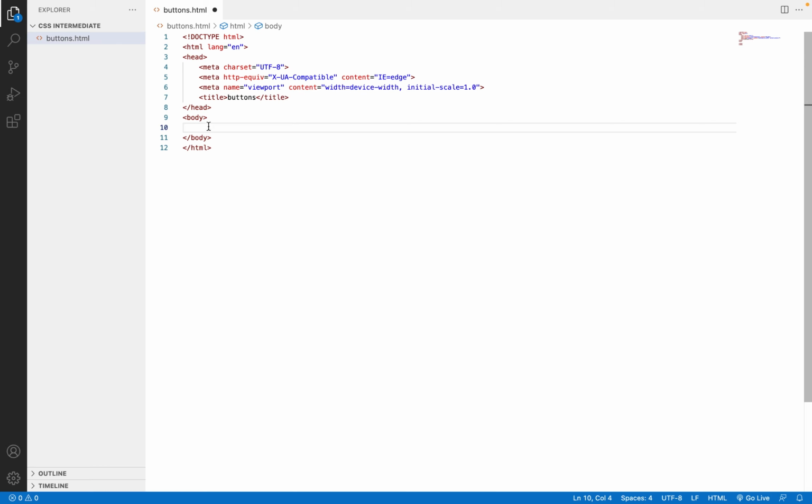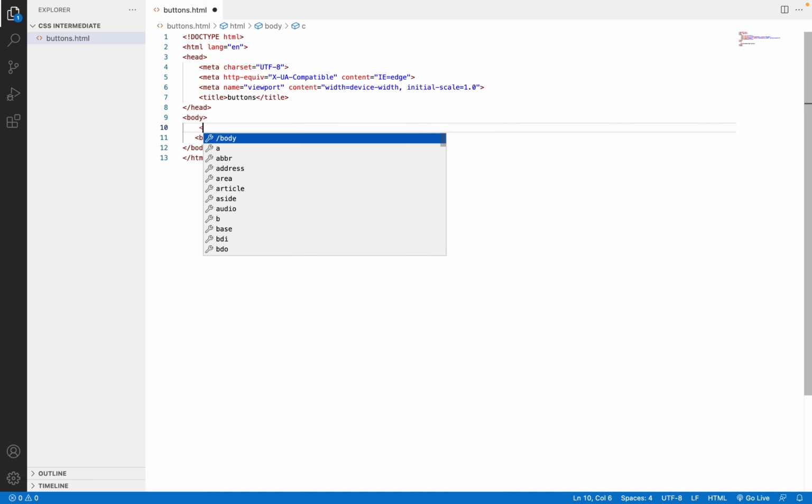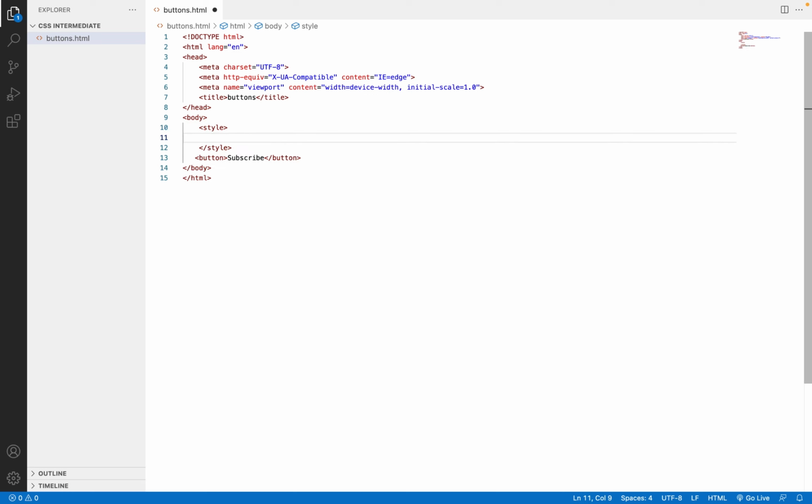So since we're working on buttons, let's call up a button tag and let's say subscribe. I would also love for us to style this within our HTML, so we might not necessarily have to create a separate CSS file for it. So all we need to do is this: we call up a style, and we can always style our button inside this style tag.